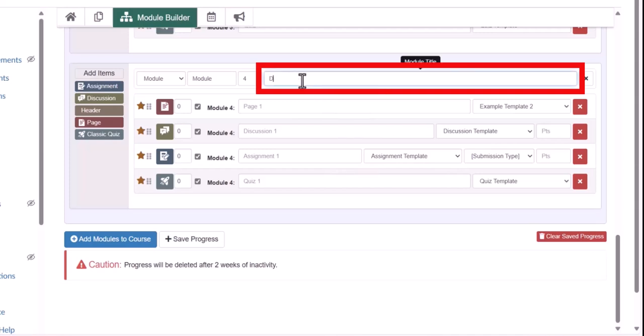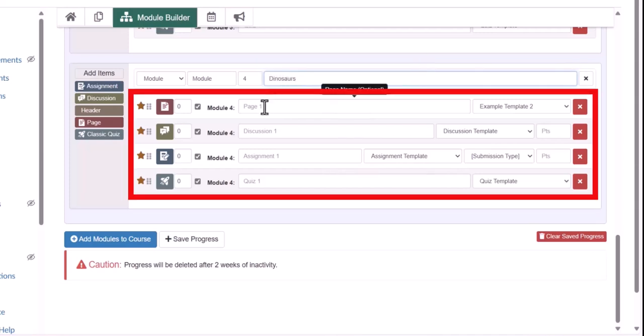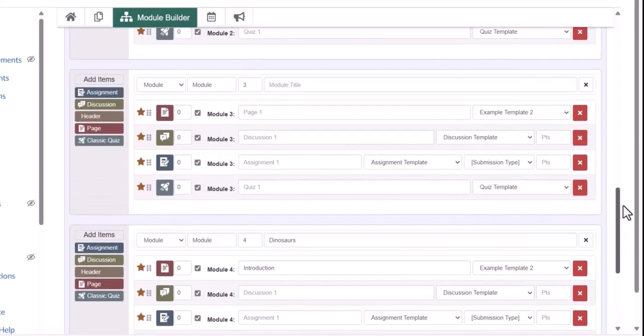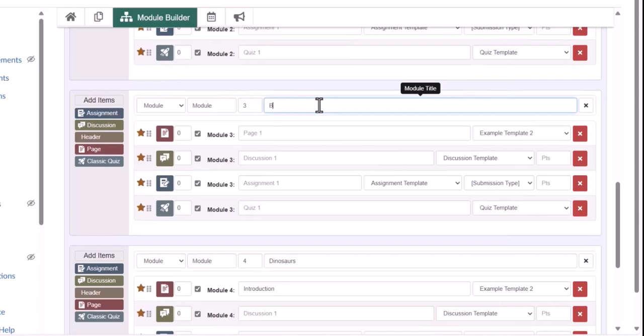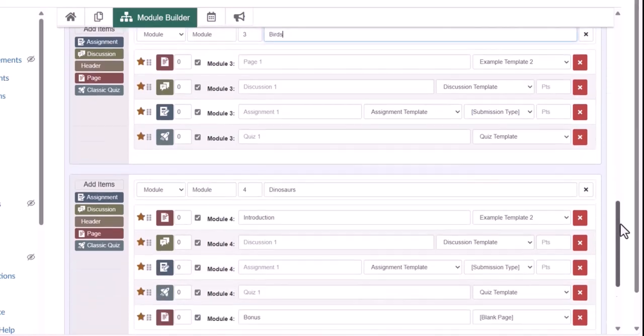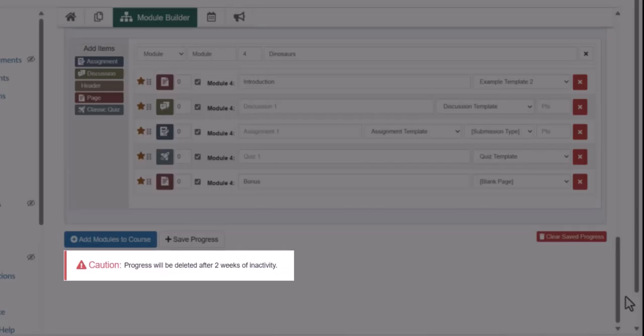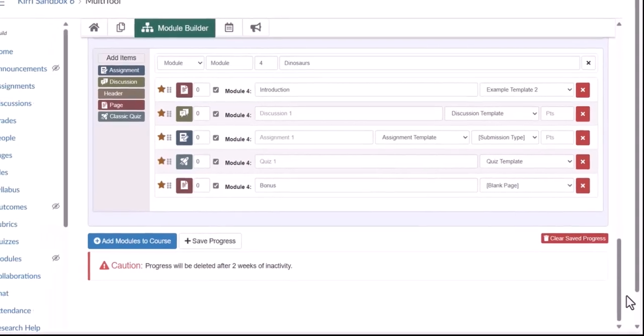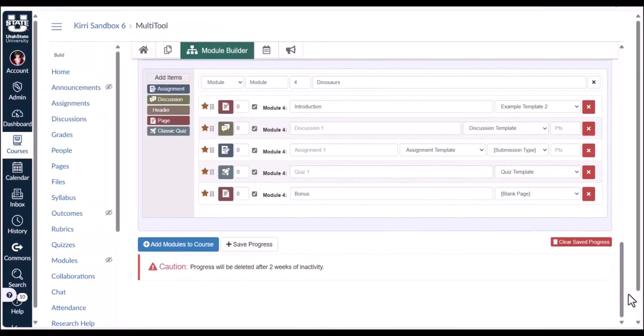You can name your modules, rearrange and rename content within individual modules, or add additional content to individual modules. Your module outline will save within the Multi-tool. Note that if you are inactive for 2 weeks, the module outline will be deleted. If you're not ready to build out your modules yet, or need to go and adjust one of your template pages, you can leave the Multi-tool at this point.